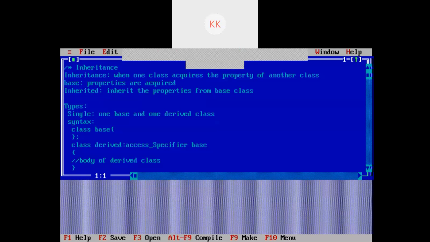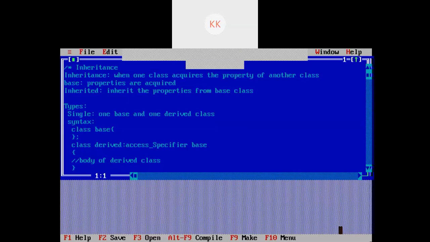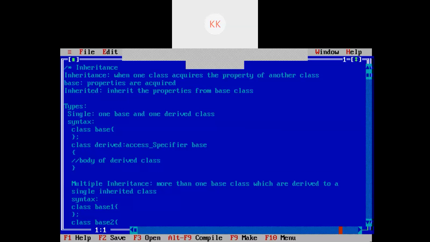Yes, all of you. In the last class, we have seen inheritance. So, inheritance, what do you mean by inheritance? When one class acquires the property of another class, it is called inheritance.